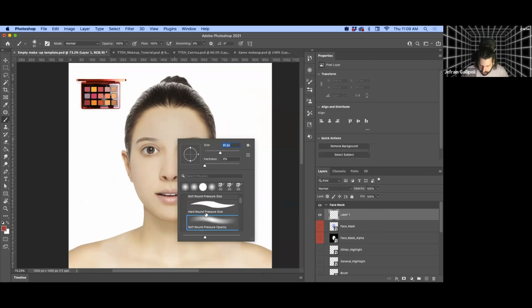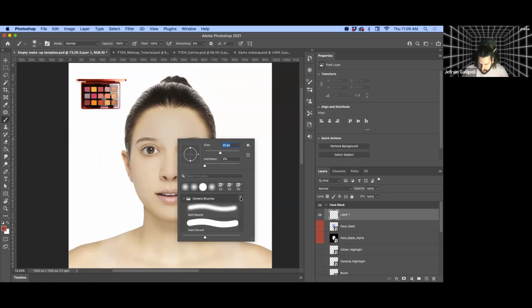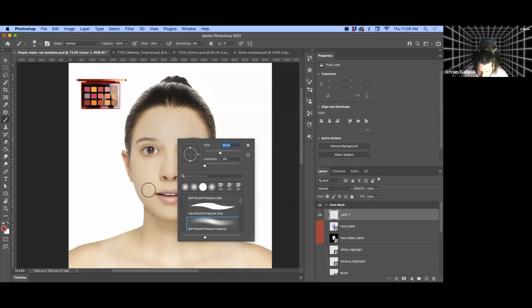And with a really soft round airbrush that works. I honestly use the preset ones that are in Photoshop. Nothing fancy about the brushes or anything, but that doesn't mean that you cannot use your fancy brushes. Use everything that you feel comfortable with.